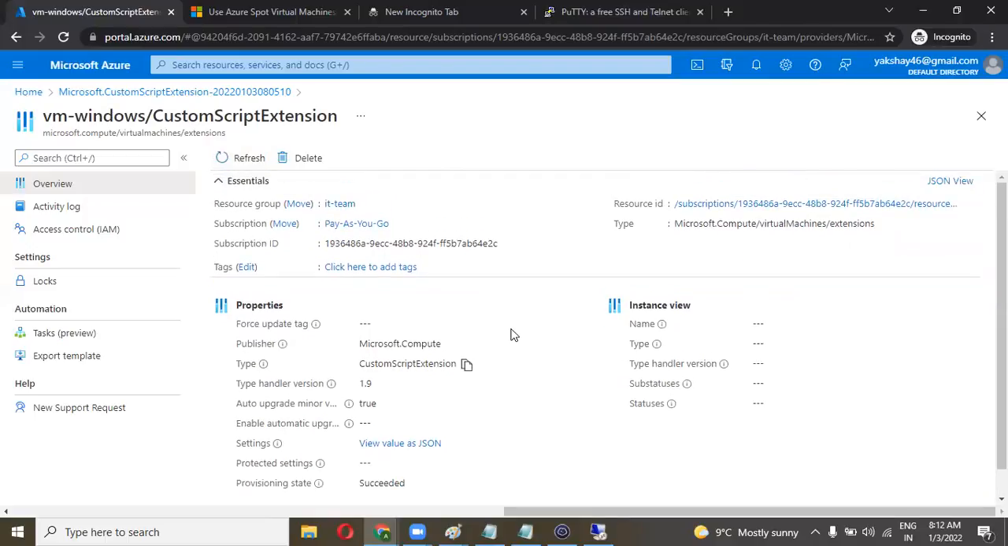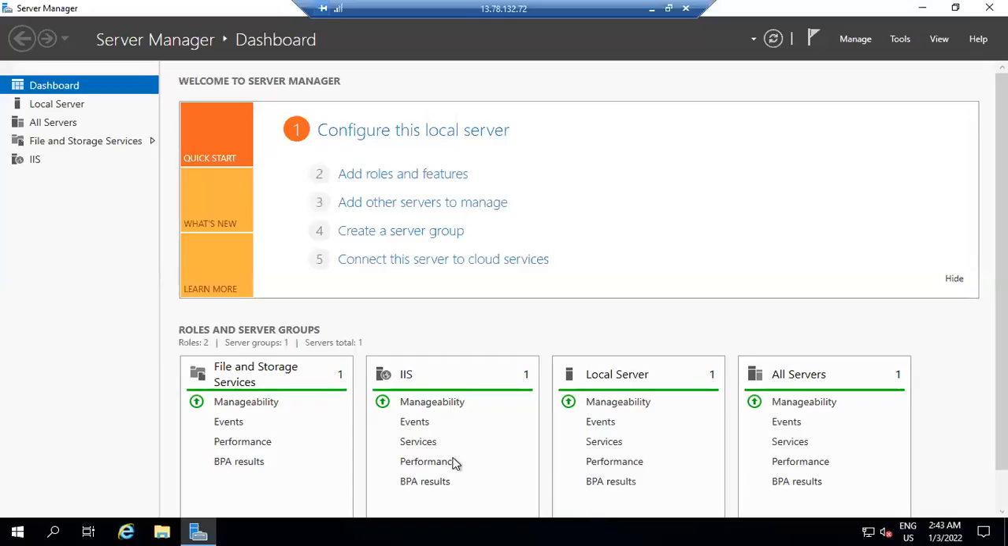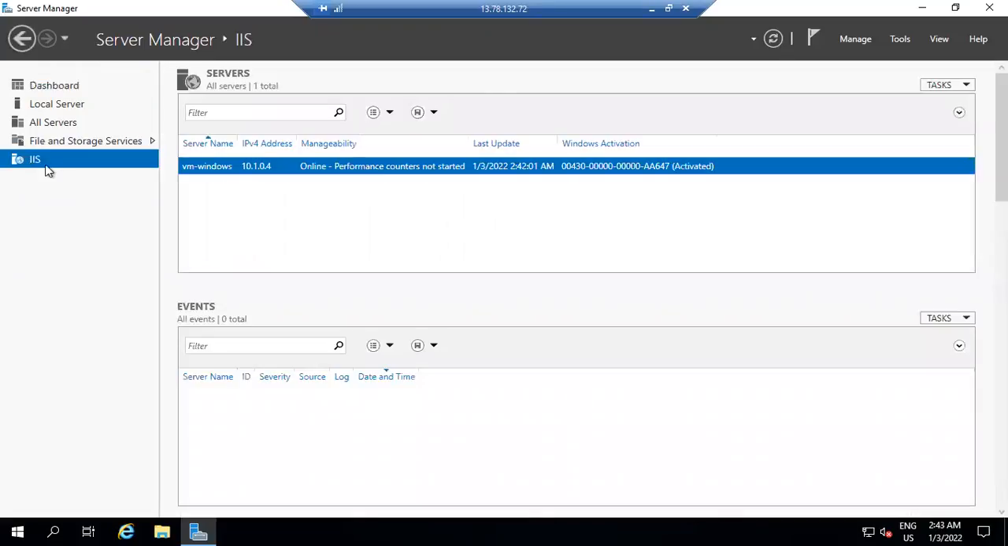Okay, the extension is created for us, and let's cross-check with the RDP tool. You can see IIS is there. It was not installed previously, but right now it is installed through the custom script extension. Got it? Yes. I added the features and role Internet Information Services through the custom script extension.